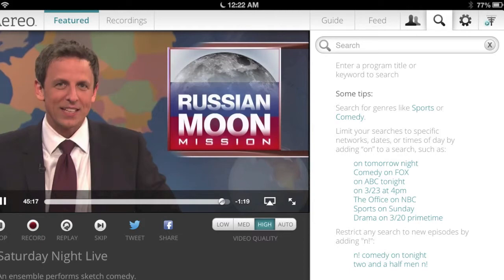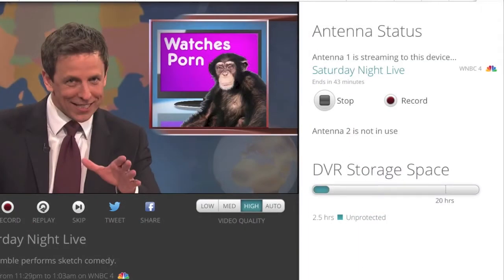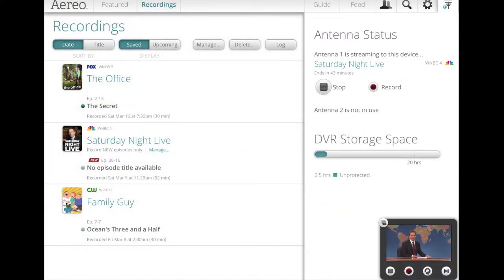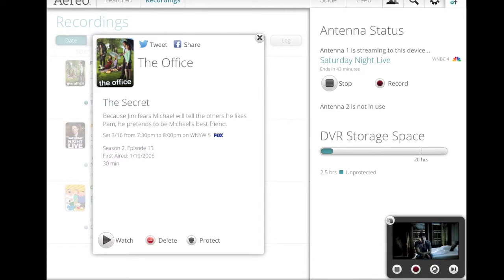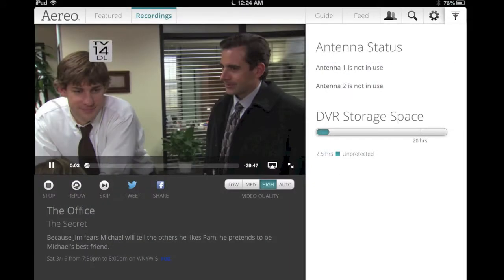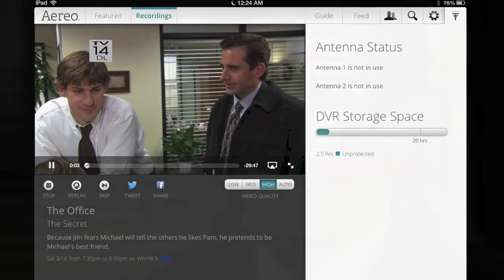You can do a search for future programming. You can see where the antenna is and how much space you've got left on the DVR. And you can also look at your recordings on the DVR. So say we're going to play The Office here. It's a several step process. Again, it comes in very nice looking, but there are several steps to actually get it full screen.